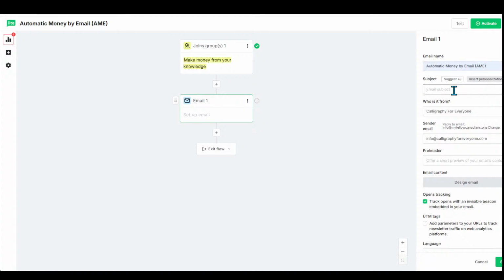The subject, let's say, the subject, you want to make sure they open it, right? So don't put something like email one, put something more descriptive. Module 1, make money from your knowledge. So I'm just going to put module 1, make money from your knowledge. So there's a make money, so people will see it and they will be reminded.